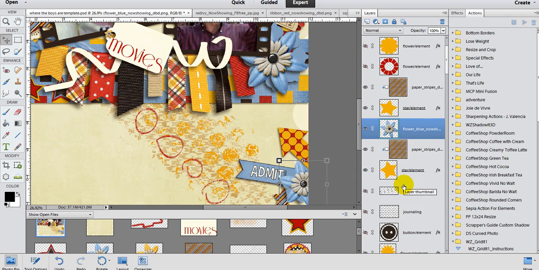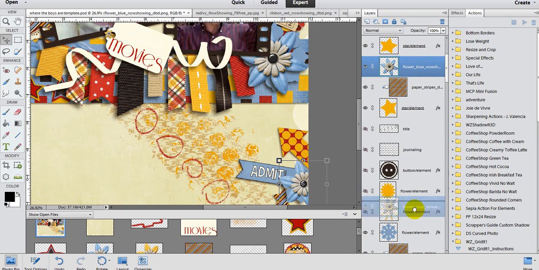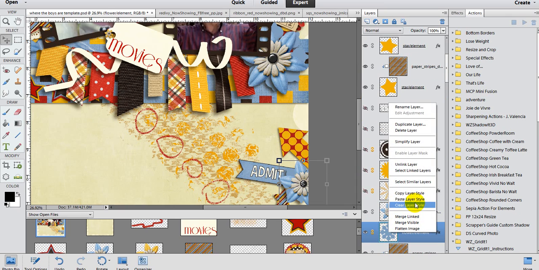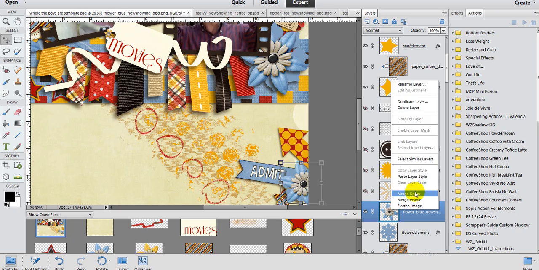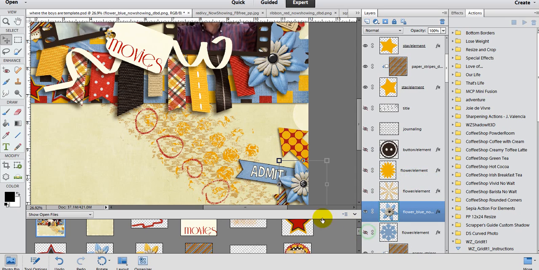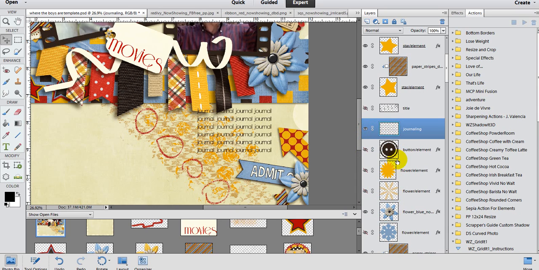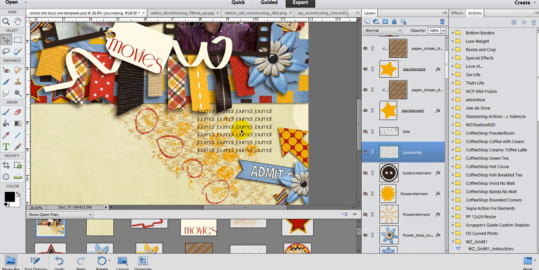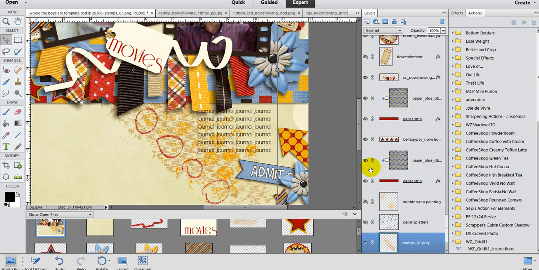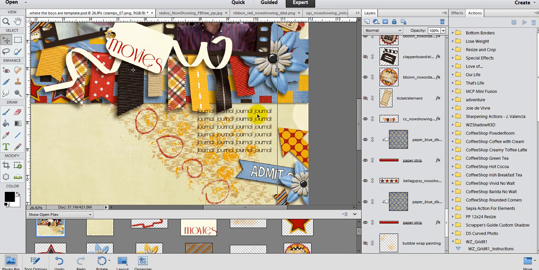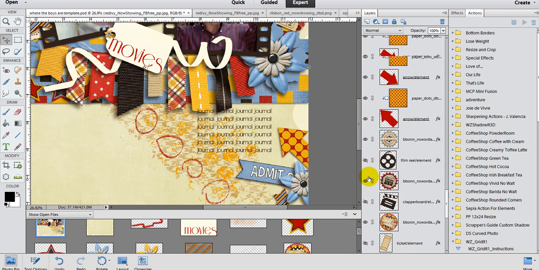I did not want that there. There we go. Let's move this right here. Copy and paste those layer styles. These are a part of that same flower. Let's go to the journaling. I'm going to leave that there just for a second before I do the journaling.